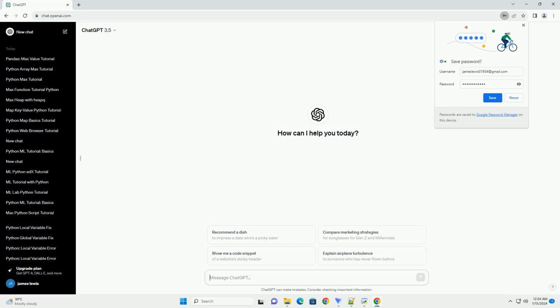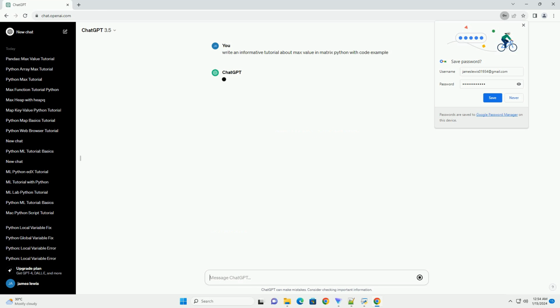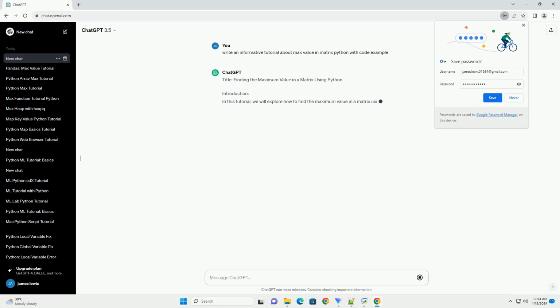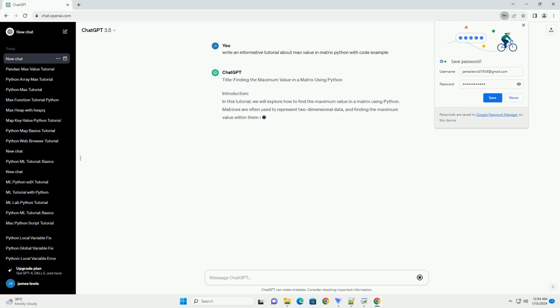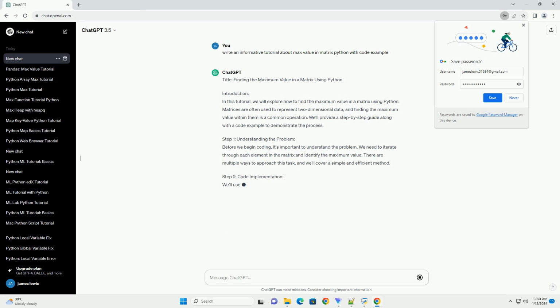Title: Finding the maximum value in a matrix using Python. Introduction. In this tutorial, we will explore how to find the maximum value in a matrix using Python. Matrices are often used to represent two-dimensional data, and finding the maximum value within them is a common operation. We'll provide a step-by-step guide along with a code example to demonstrate the process.